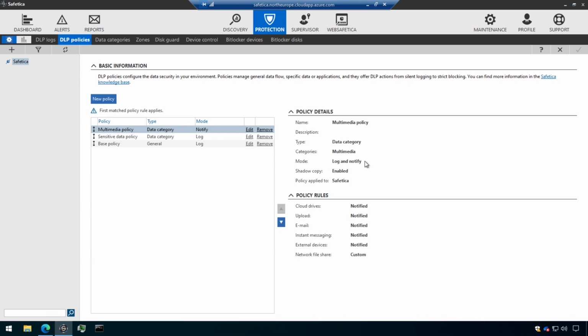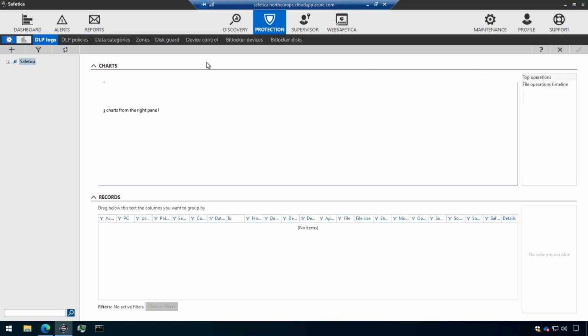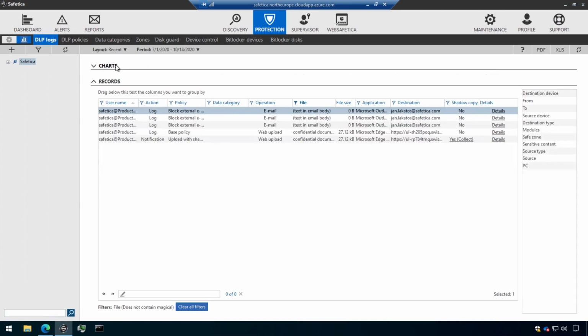But maybe one more thing that I would show you is how shadow copy works once you want to investigate it. So let's imagine I created a policy and it already creates some shadow copies. They are stored on the endpoints and I want to investigate an incident. So I will go to DLP logs. Let me just minimize the charts part here.